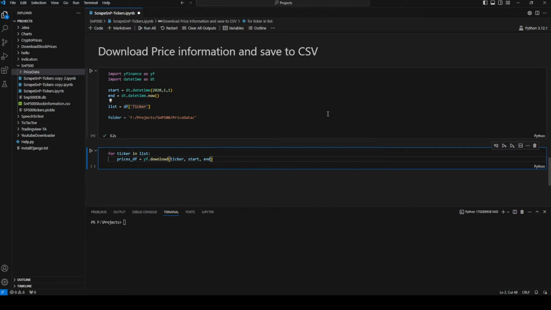So here I specified yf.download, which is a Yahoo Finance function. I specified the ticker, the start date and the end date, and now at the end in curly brackets, I'm going to write adjusted close, because I only want the adjusted close. I don't want the open, I don't want the high, I don't want the low. I only need the adjusted close.